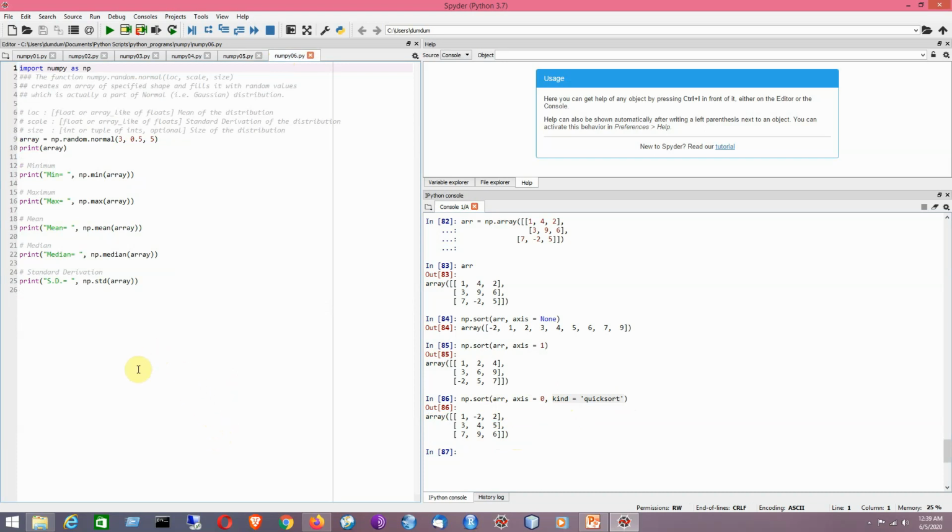The name of the function that I am going to use here is called normal. It comes from the random class of the NumPy module. From that particular class I have taken the normal method. It has 3 arguments: loc, scale and size. Loc shows the mean of the distribution, scale shows the standard deviation of the distribution, and the last one shows the size of the distribution.